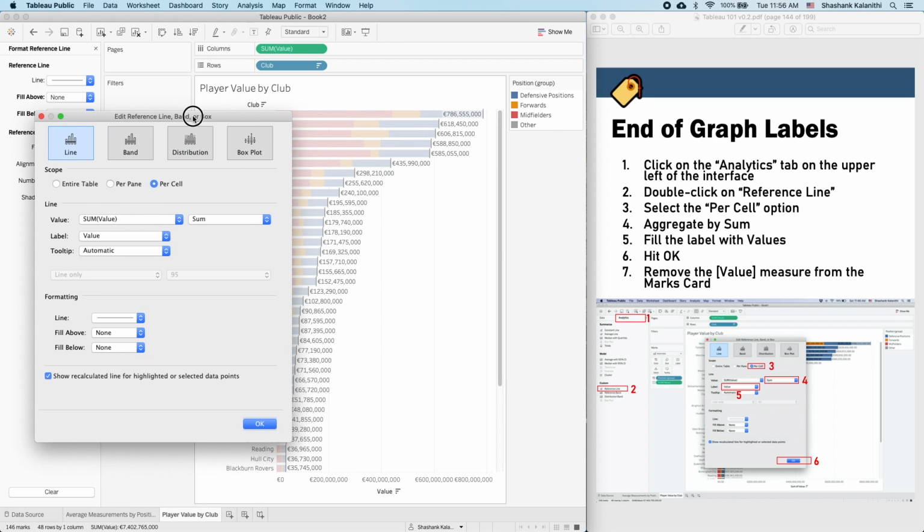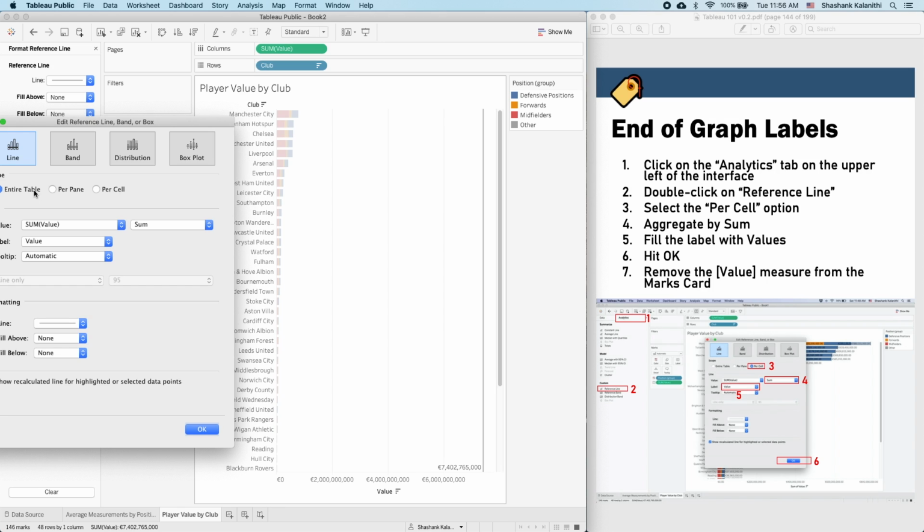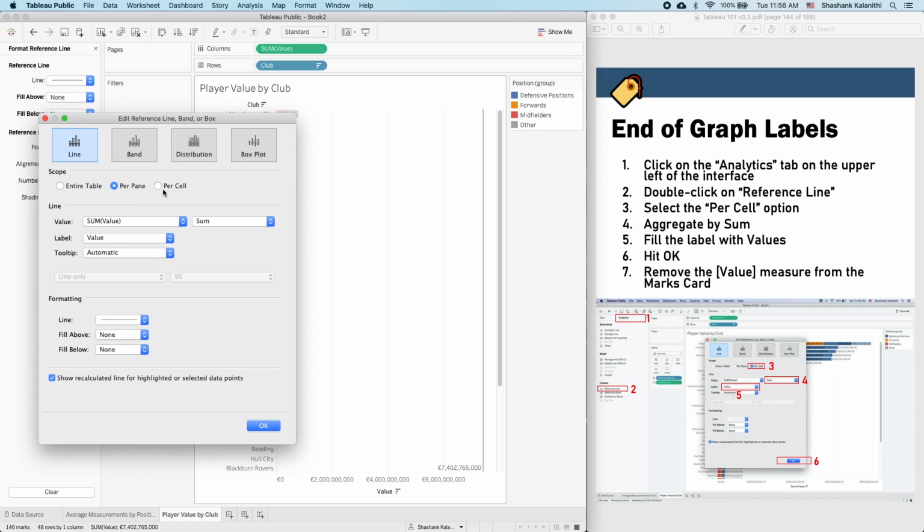You might have noticed something called pane over here, per pane, and entire table. So the scope basically just defines where the reference line is going to be. When I did entire table, it's adding up every single player on every single team, all of their values all together. Per pane right now does the same thing because there's only one pane of data. Let me show you what a pane actually is.